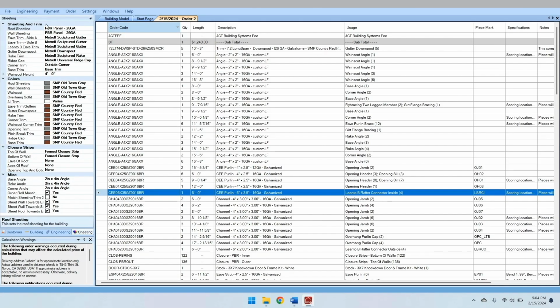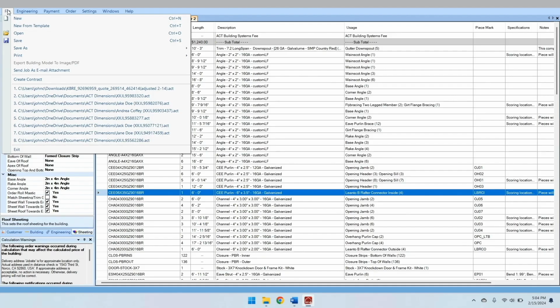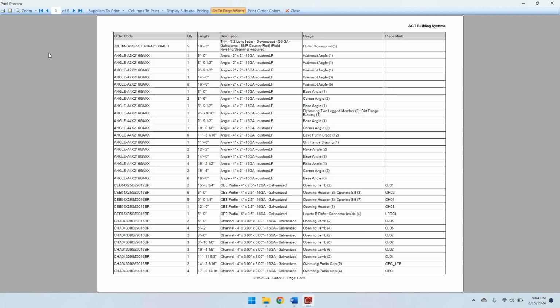After sending your order and printing your construction package, come back to ACT Dimensions. From the File menu, select Print and then Order. A print preview window will open. Any pieces that must be cut on site will be clearly marked in the Notes column.